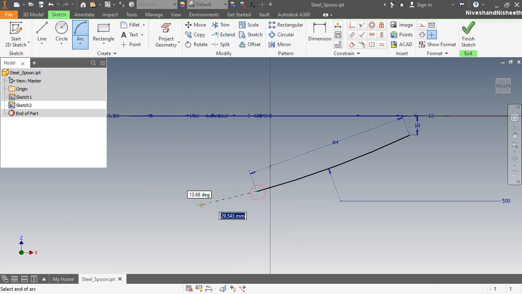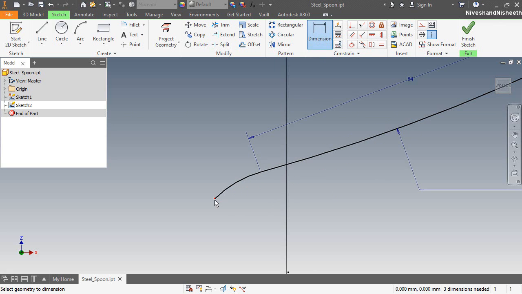I will create another arc from the endpoint of the previous arc. This arc will be tangent to the previous arc. Its align dimension is 12 mm and the radius is 20 mm.